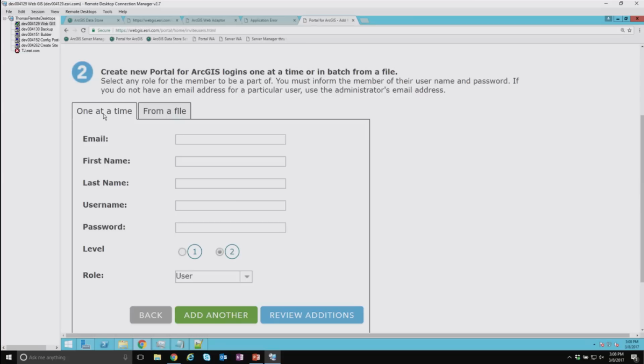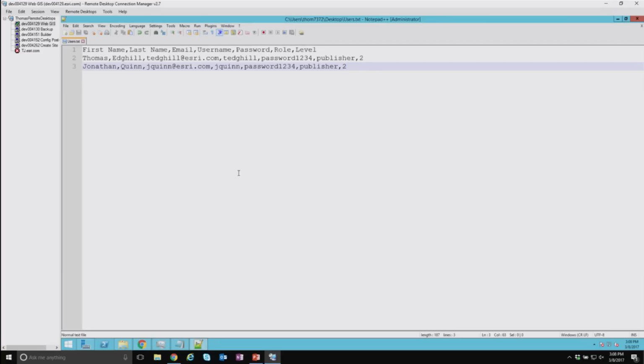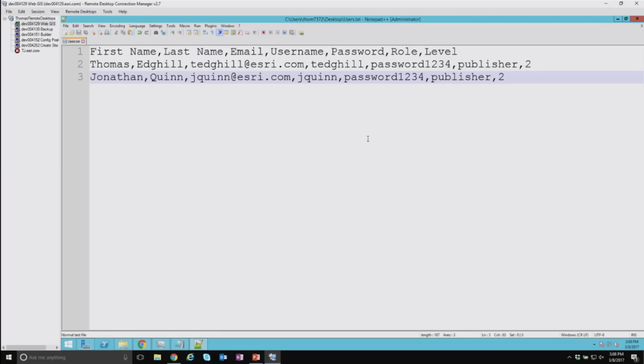Then I have two different options of how I want to add users to my portal. I can either add them one at a time, in which case I'll provide the credentials and information for each user, and I can either review my addition if there's just a single user, or continually build a list of users I want to add to this portal. The other option is from a file. So I can have a text file that contains information about each user I want to add to this portal.